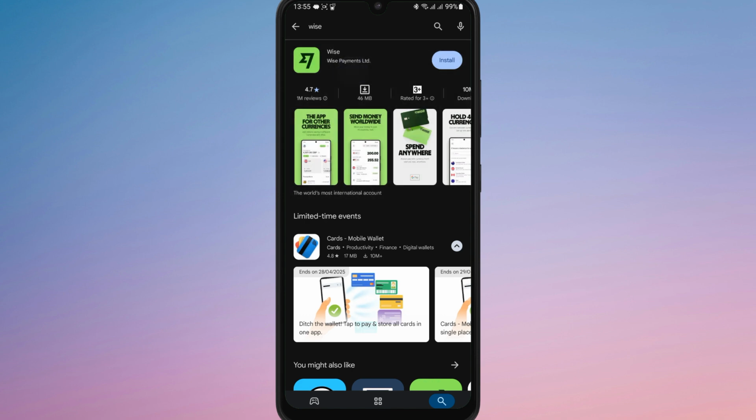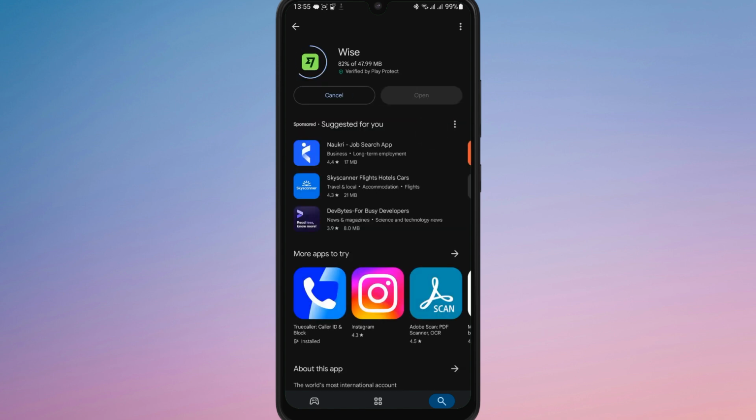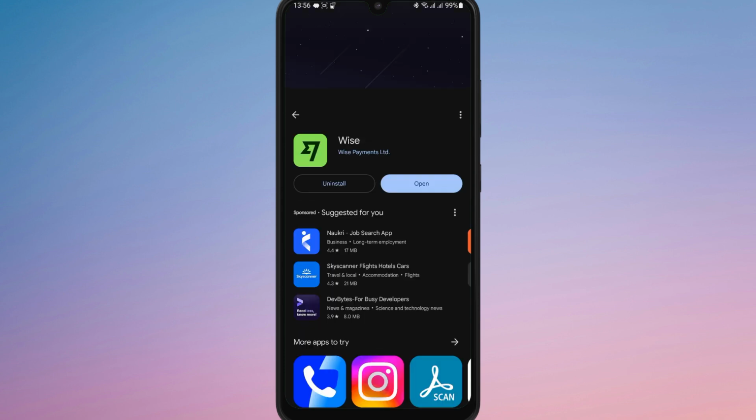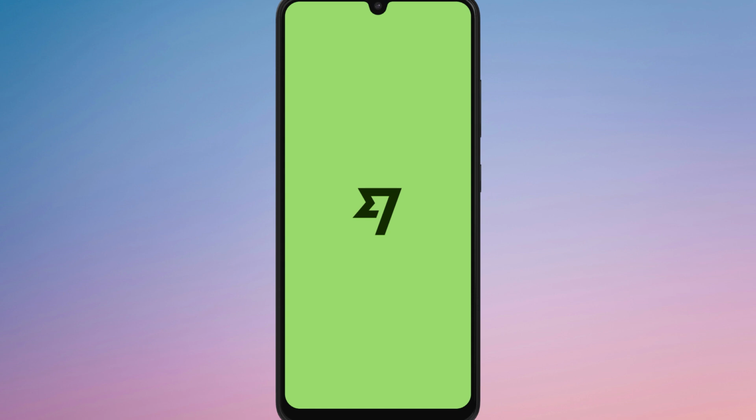Once you see the app in the search results, click on it and then hit the install button to begin the download. The installation will take just a few moments. Once it's done, you will see the Wise app icon on your home screen or app drawer. Tap the icon to open the app.